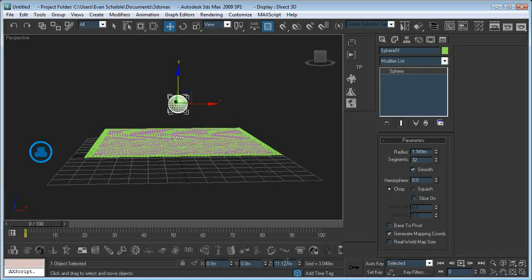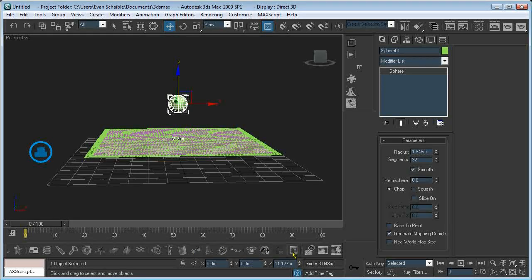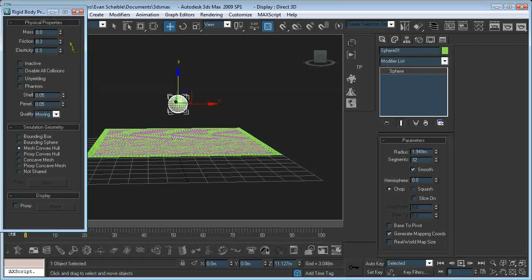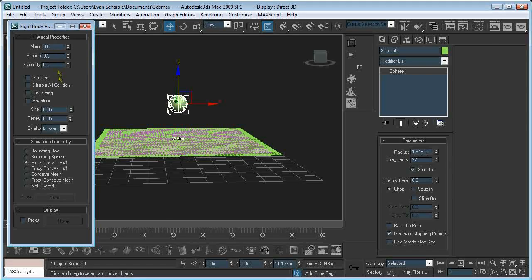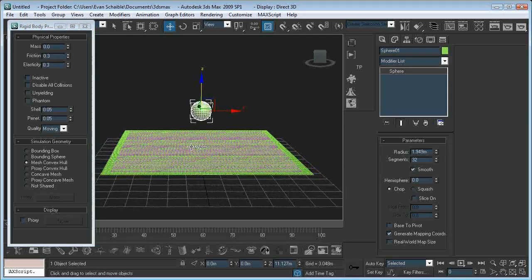So let's select our sphere and then come in our reactor toolbar to our physical properties dialog box here. And that's going to allow us to add mass, friction, and all the different physical properties to our sphere that we're going to need for our animation. Now, before we go too far with this, one thing we need to understand is just a little bit of how the physics of this simulation will work.